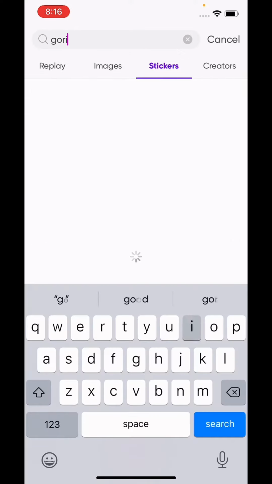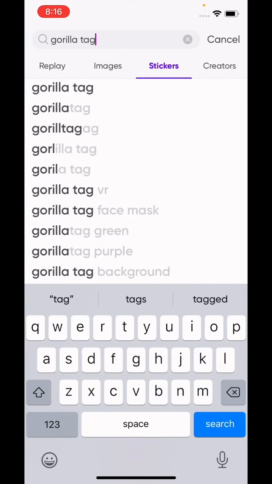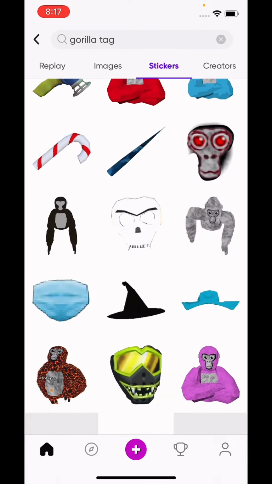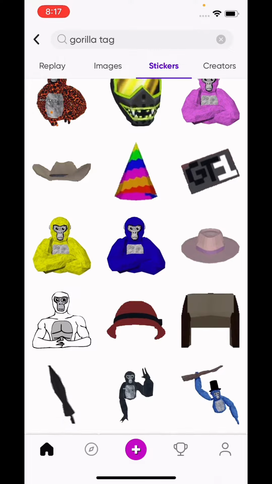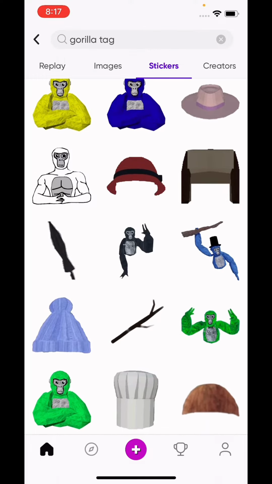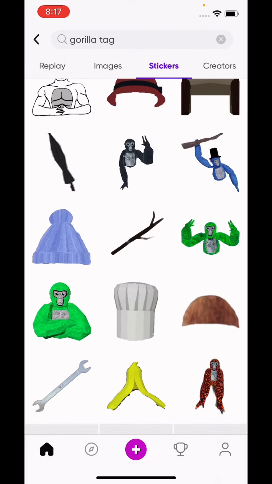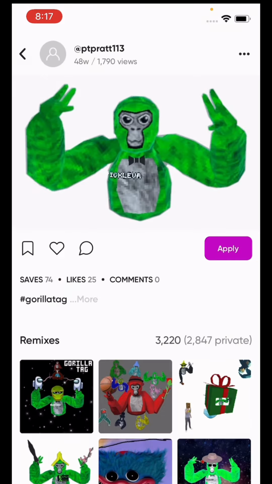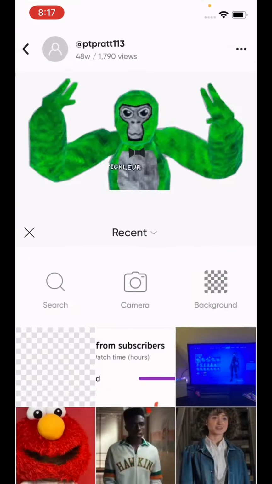I'm going to look up gorilla tag. Let's say. And now I have a bunch of gorilla tag stuff. But if you want any of this stuff, and you want to edit in your video, you click on it. Let's say I want this green monkey right here, right under this one. Then we're gonna press apply.